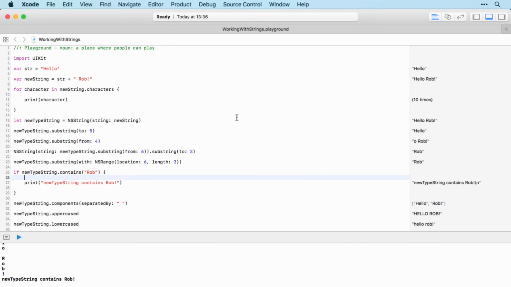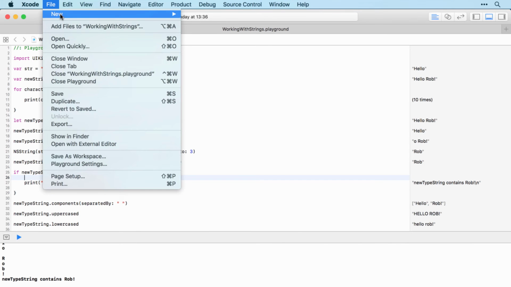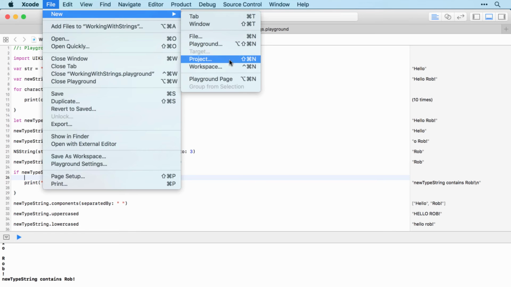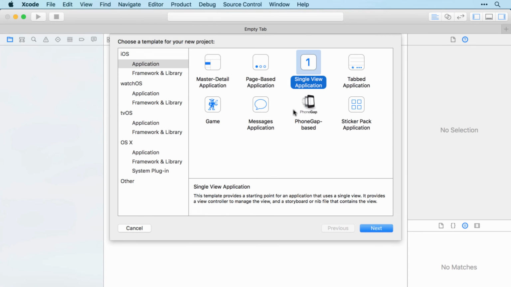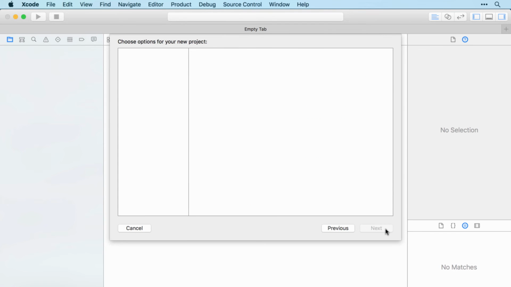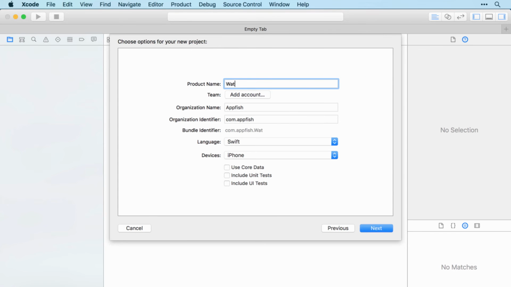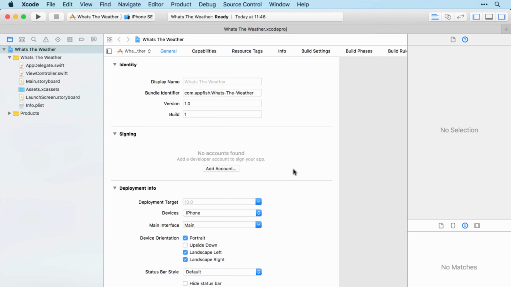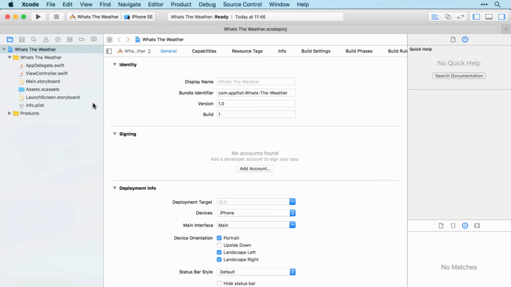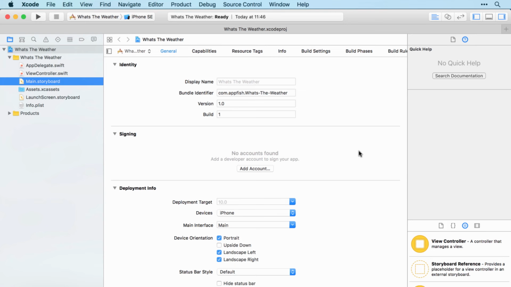All right, I hope that went well. We're going to start, of course, in the usual way by creating a new project. So as usual, we'll go for the single view application. And I'll avoid punctuation, question marks, etc. We'll call it What's the Weather? And save it there on the desktop. And we'll start by putting together our UI.